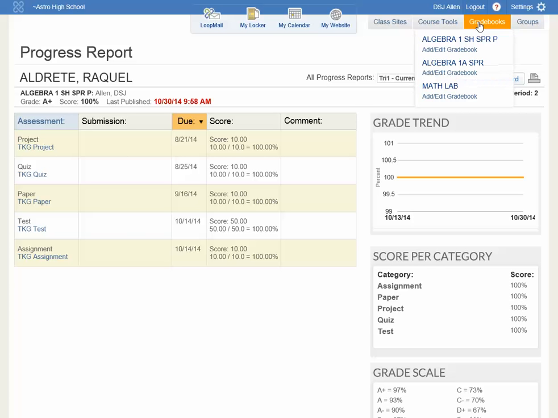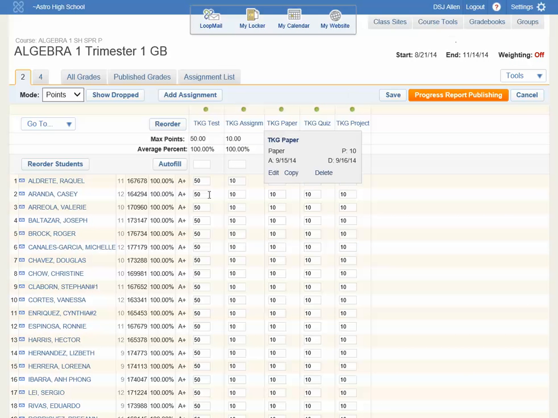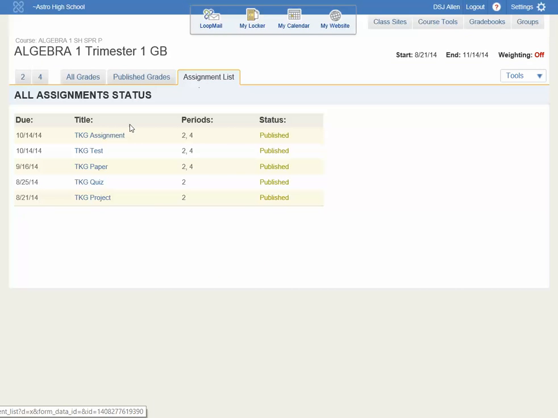So let's go take a look at those gradebooks as well. If I'm in this gradebook, you'll notice that I only have assignments that fall in this gradebook. For the purpose of this video, I've added some assignments in the next gradebook. You'll notice they don't show up here. So where do they go?